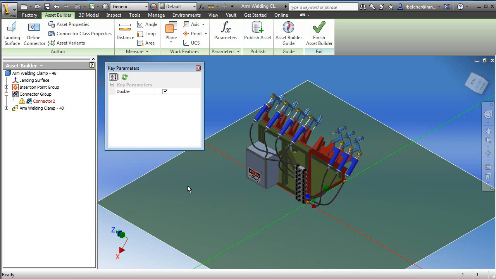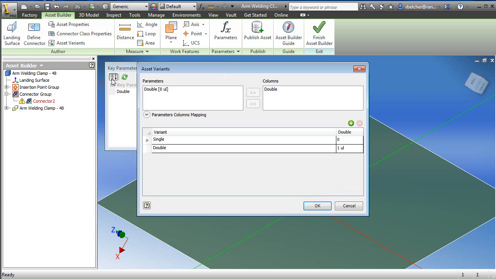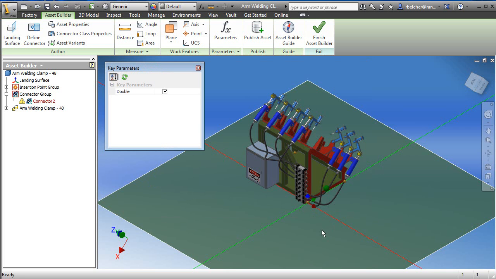So now that we've got the basic design, I want to make sure we include our asset variants. New for 2013 is the ability to declare asset variants. In this case, I've already got it set up, but that double parameter, we have two versions of that. We have one called single and one called double. So we'll be able to publish this, and even in AutoCAD, you'll be able to choose which variant you want to use.